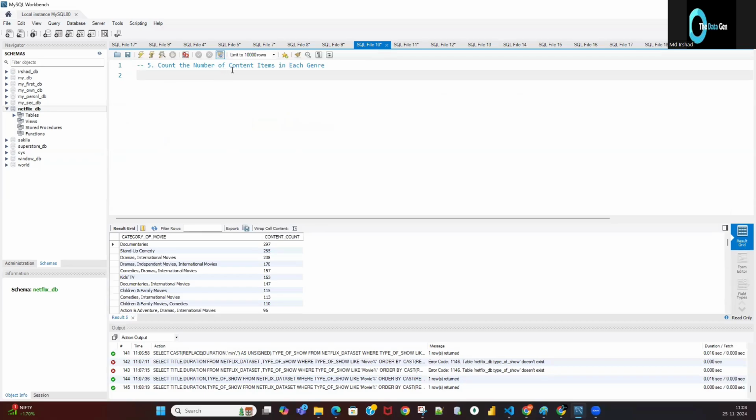Now the second is count the number of content items in each genre. Here again we need to perform the group by based on the category of movie. Again here we write select category. First of all, I will show you the data. Select star from Netflix data set.